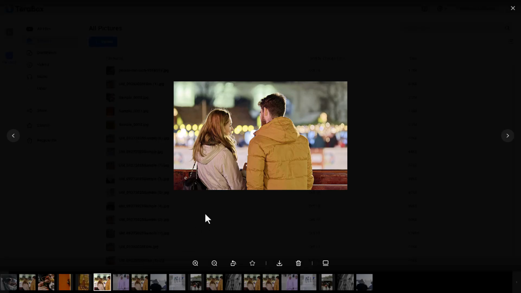So that is how you can preview your photos inside of Terabox.